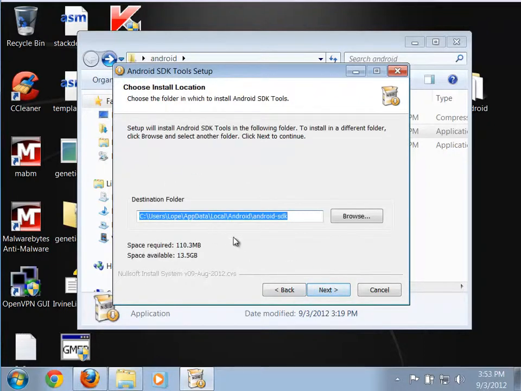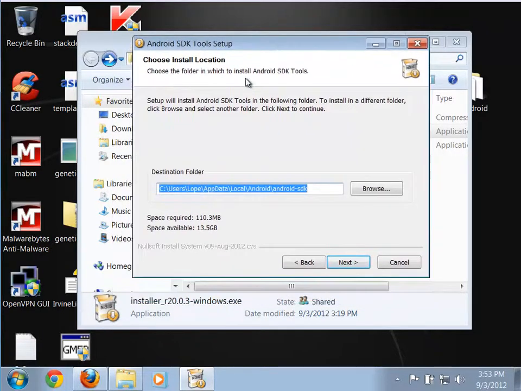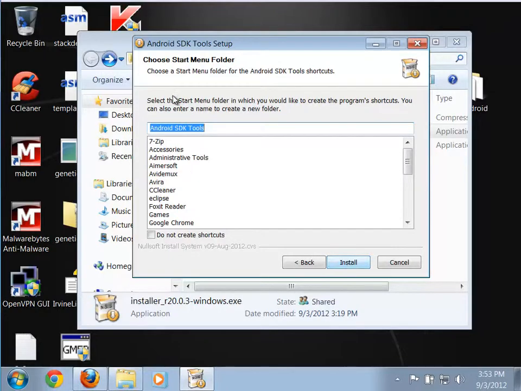Okay. It says, "Is this where you want to actually put this?" So notice it's actually going to put it in my user folder, app data, etc. That's certainly fine. Some people will also install this in program files. I'm just going to go ahead and leave it with the defaults. Okay. And it will add a start menu option, so that's fine as well.